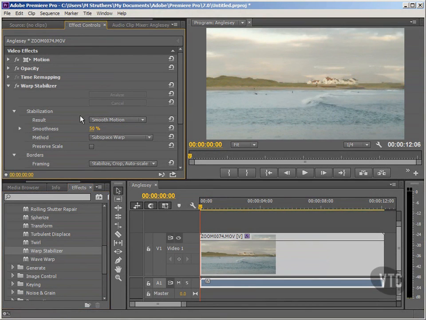My first option is I want smooth motion. If I use the drop reveal there, you'll notice I either want smooth motion or no motion. Well, I'm going to go for smooth motion. I'll leave my smoothness set to 50%. In terms of the method, I'm going to go for subspace warp. In general, I find that works the best, or at least is a good starting point. But choose one of these other 3, position or position scale, rotation or perspective.